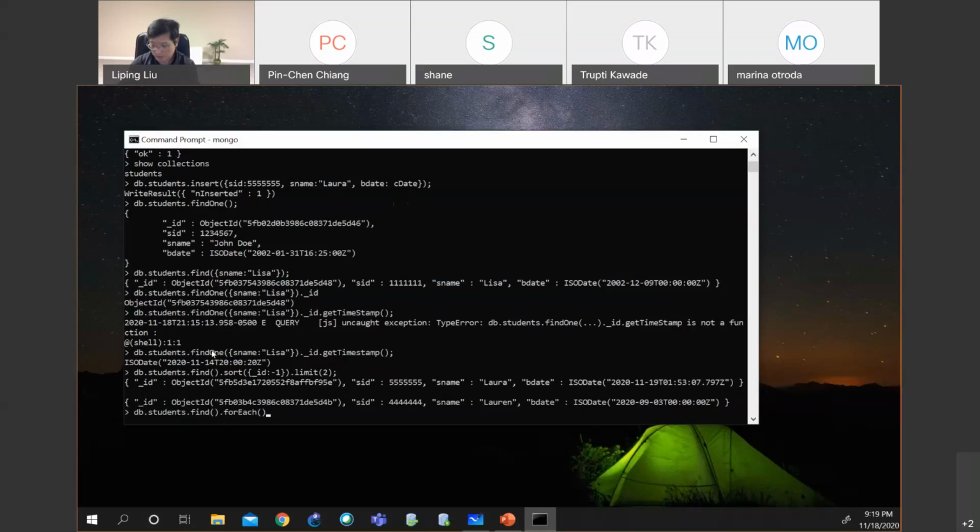So I will just create a function inside forEach. I'll say function, and then doc. The name of the parameter is doc, and then curly brackets. So I'm going to have a function body. The function body is just one command. You can have multiple commands, but I have just one command here, which is printjson.